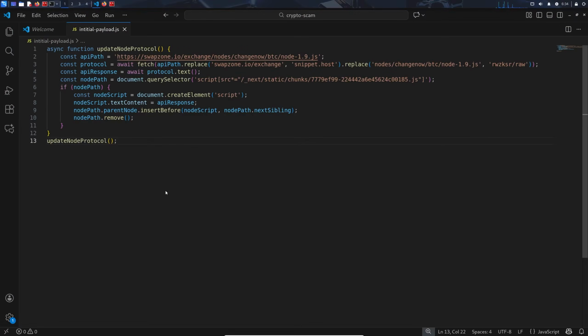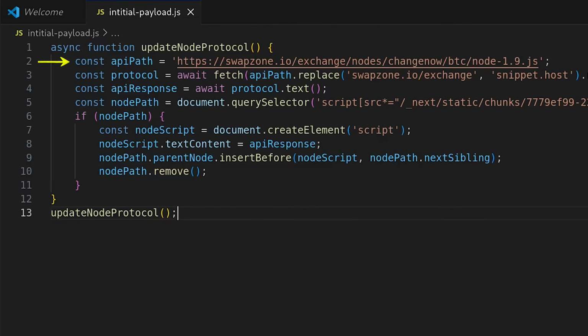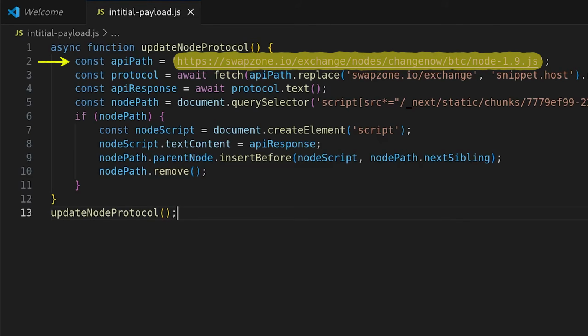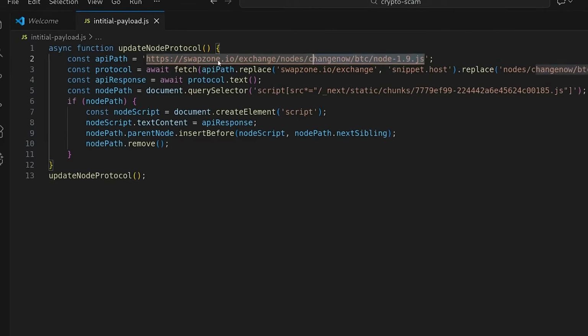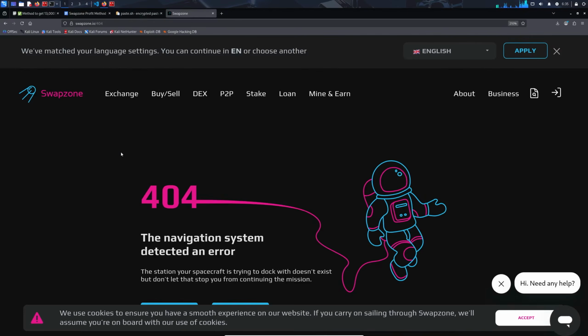Here I have it in an easier to read format. First, it defines a constant API path and sets it to a path to this JS file. Let's check it out quickly and see where this leads. And well, it leads nowhere. It is a fake URL to a non-existent JS file.